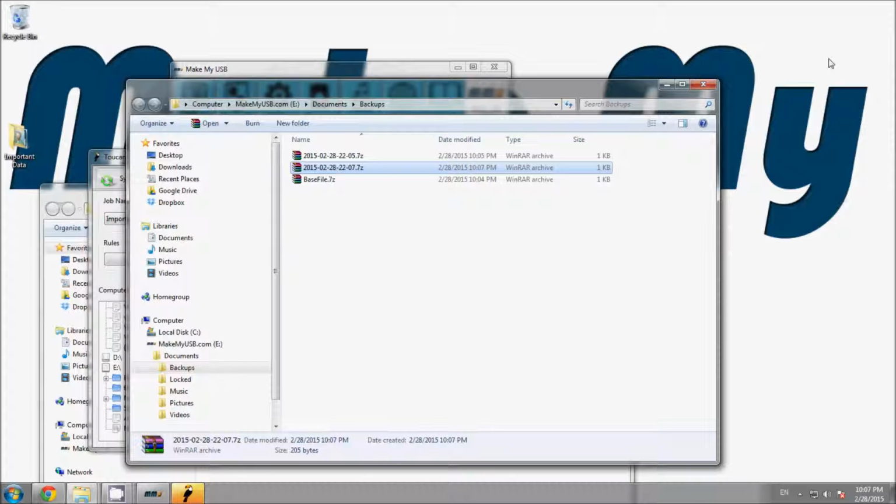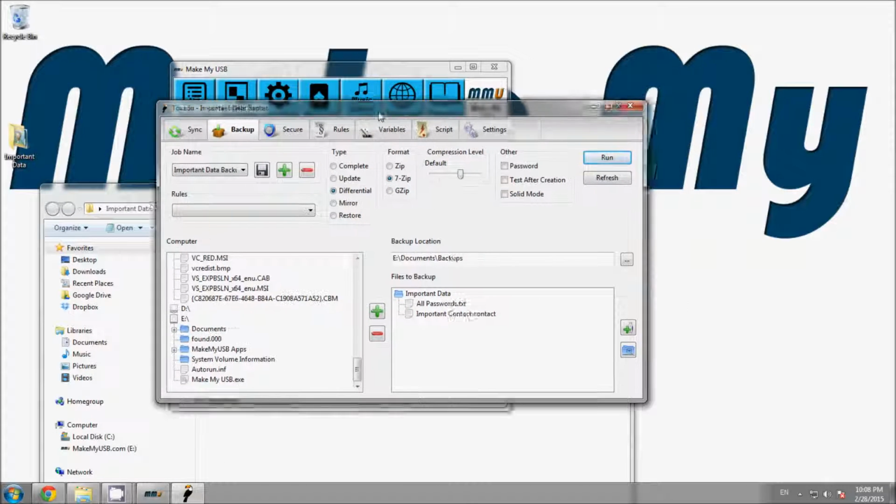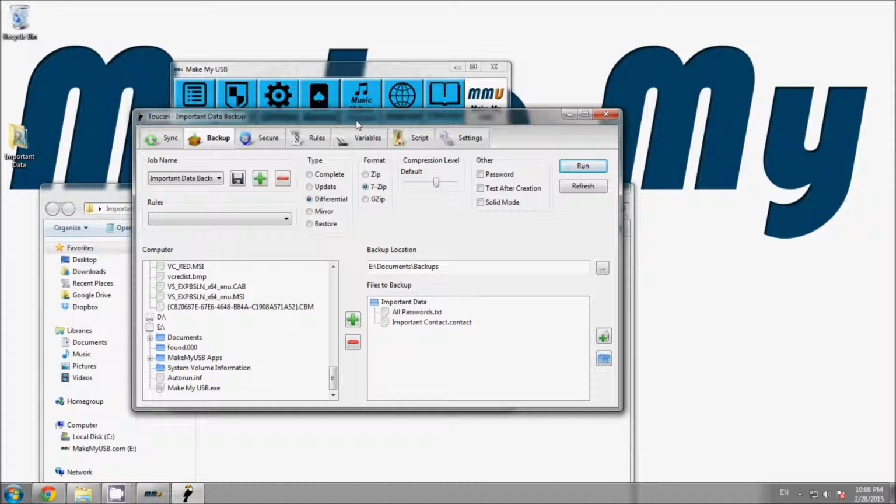If you have a file that you make changes to every day, but you're in March and you started backups in January and you need February 17th's backup, you can go back to February 17th and pull that backup from that day, which is really cool. And that's why I choose the differential backup method. And this is how to use the backup utility in the Make My USB application.